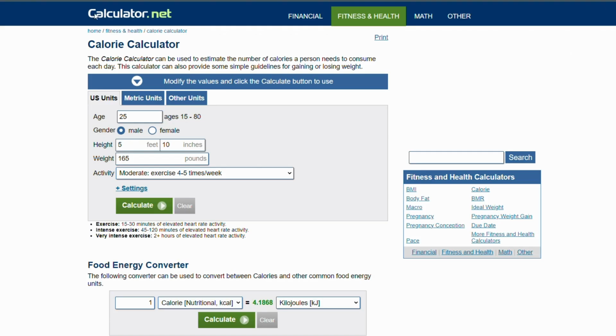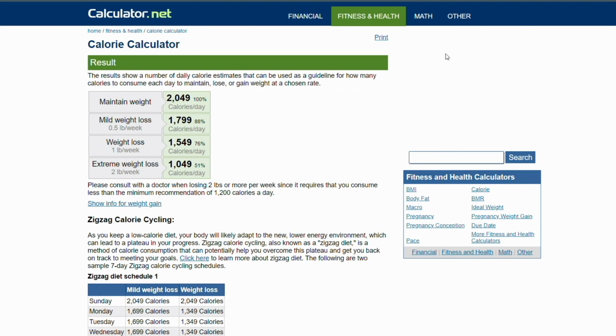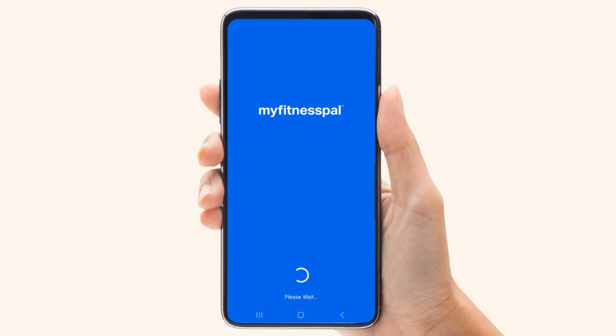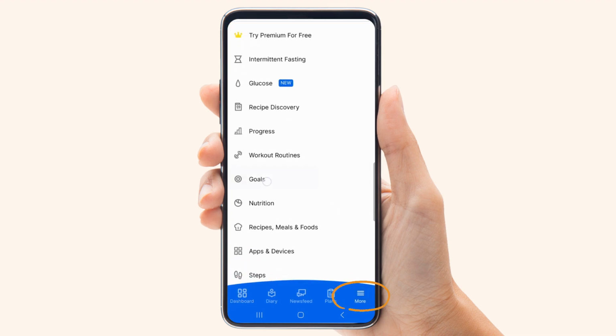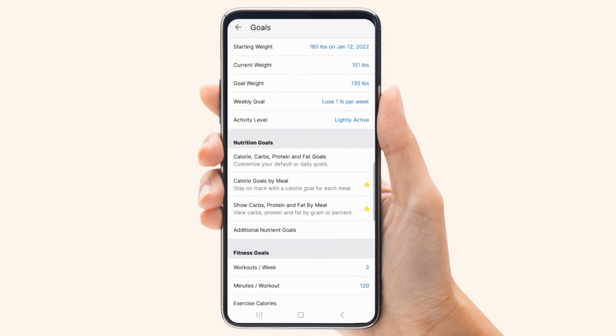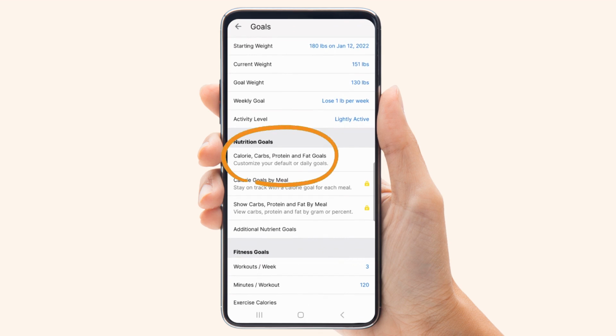But instead of relying on MyFitnessPal's built-in calorie calculator, I recommend using a separate calorie calculator to determine your specific calorie needs. This will provide a more accurate estimation. Check the description box below, I put a link there for you. After you've done this, go to MyFitnessPal and tap on More at the bottom right. Then navigate to Goals and select Calories, Carbs, Protein, and Fat.